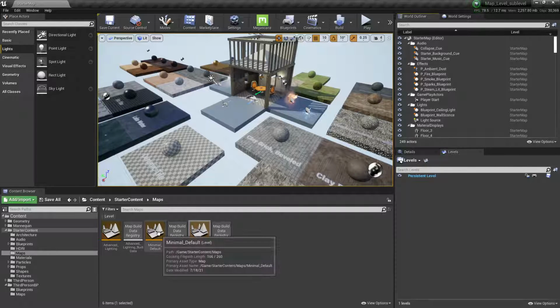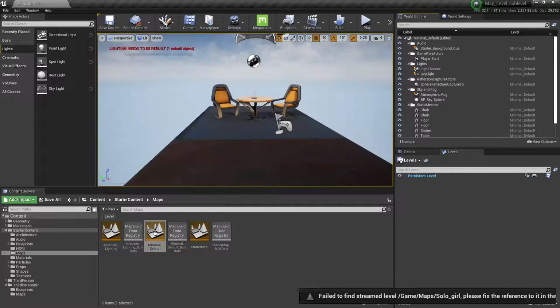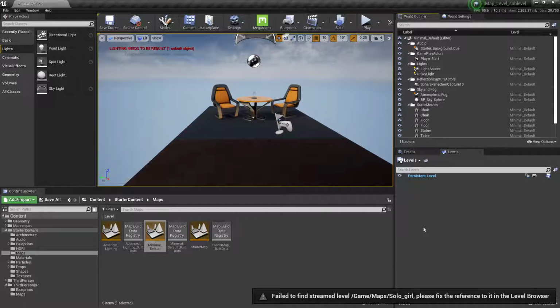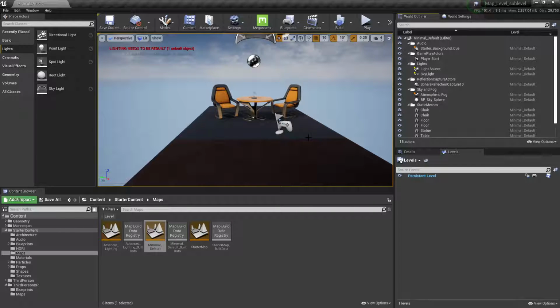All right, so that's kind of a glossary definition there that we need to be aware of. So whichever one you open. So again, back to minimal default here. All right, so we have this level open. Now if I want to add a mannequin to this level, I could do that. I'll just throw one in the back of the trunk, just like all these things are in there.